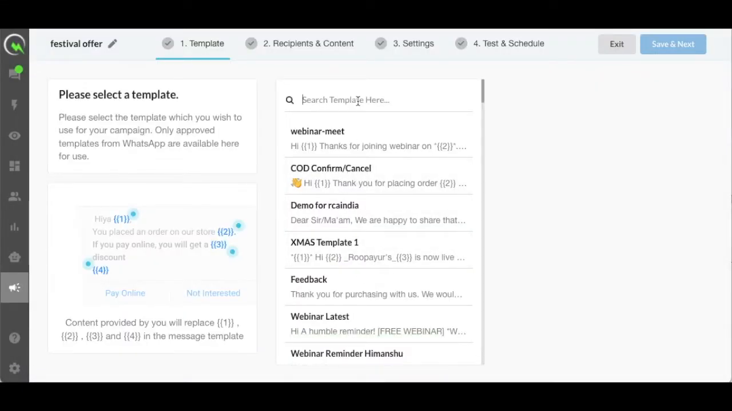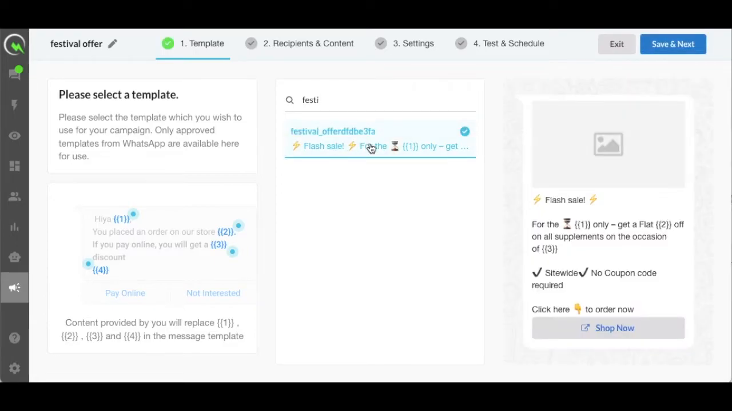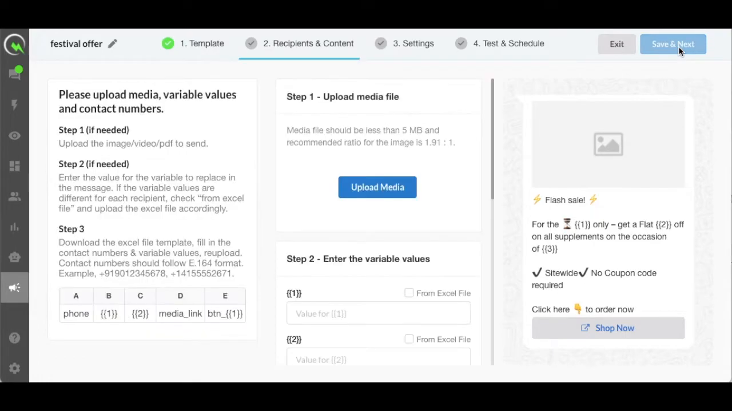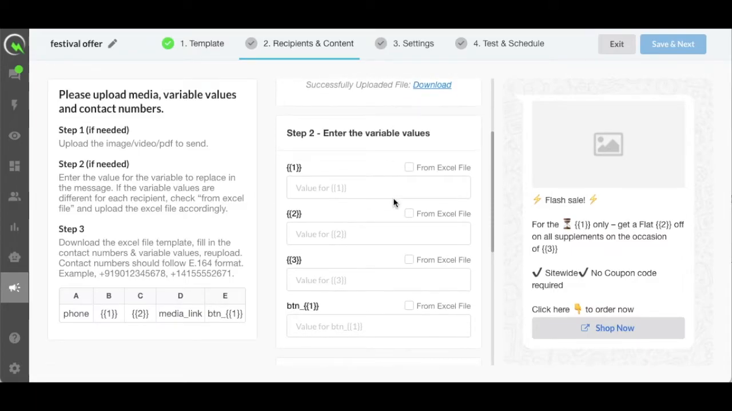Here we need to select a template. So I will search for a template which I have just got approved, festival offer. I will select this template, save and go to next. Since this template needs media, upload a media.